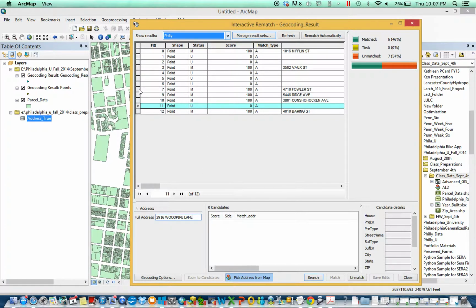Let's see if we can find a slightly easier one. 4710 Fowler, that's already matched. 4201 Henry doesn't exist. Maybe there's 4200 Henry, does that exist? Doesn't seem to. 4202. 4204. What about 4300 Henry? Sort of close. Gets me somewhat accurate where I need to be.